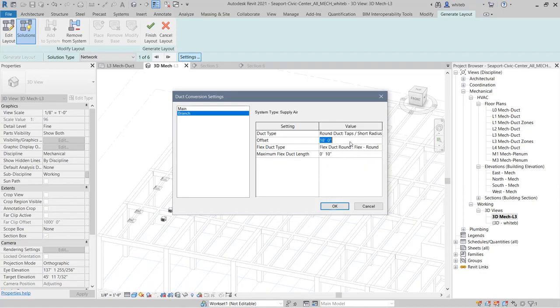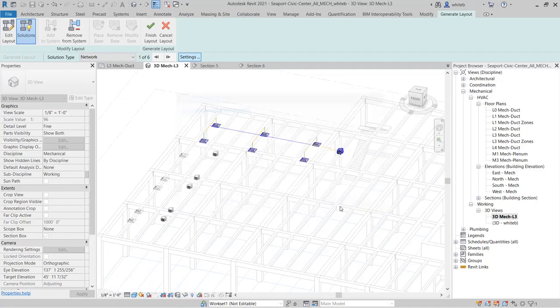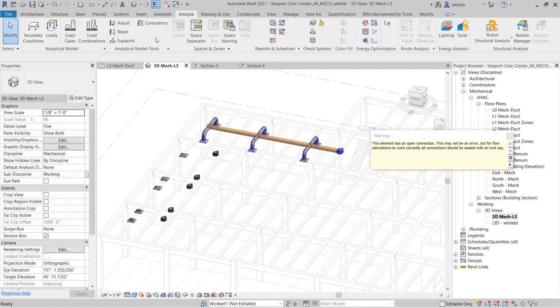We then do the same for branch duct, setting the duct type with the same offset as the main. We also opt out of using flex duct here. Using the arrows on the option bar, we now cycle through several options that Revit generates and choose the duct layout that best suits our needs. Then we select Finish Layout to generate the system.